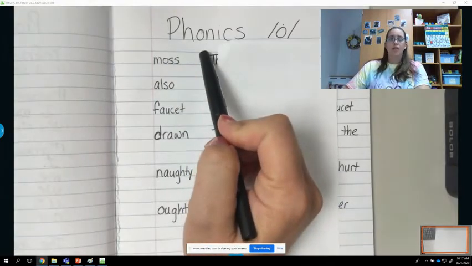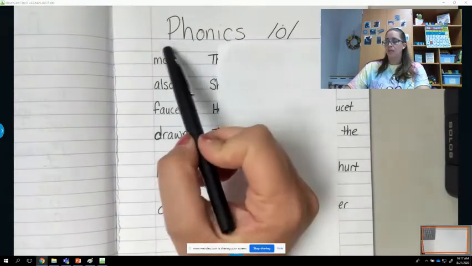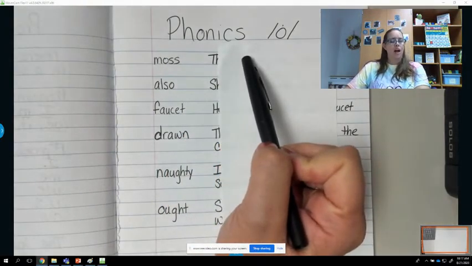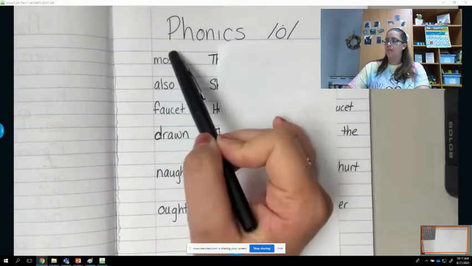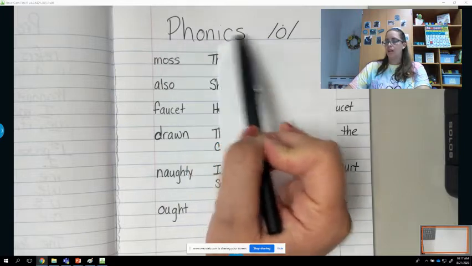I would like you to go ahead and take out your reading journal and a pencil and make sure that you have that ready. If you also have a highlighter, that is an option, it is not a requirement. So go ahead and flip to your next blank page in reading and you're going to title it phonics.